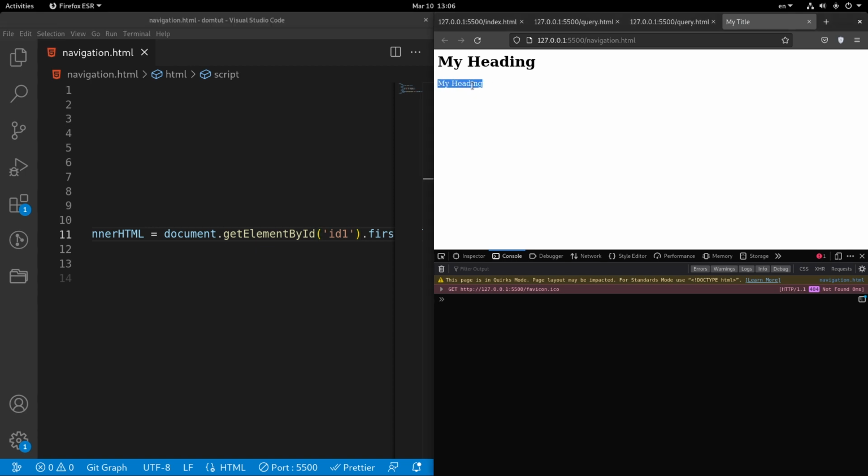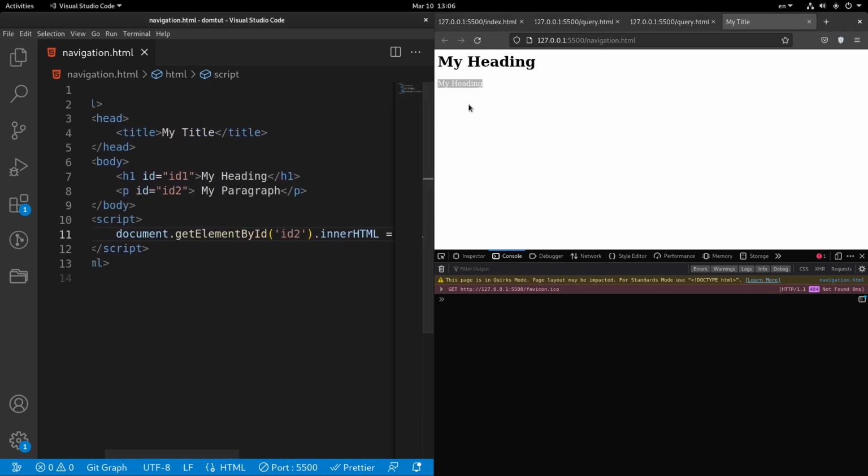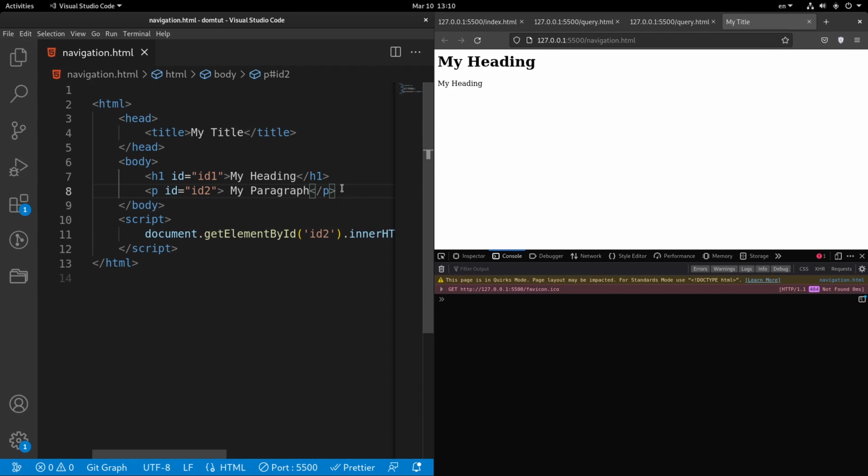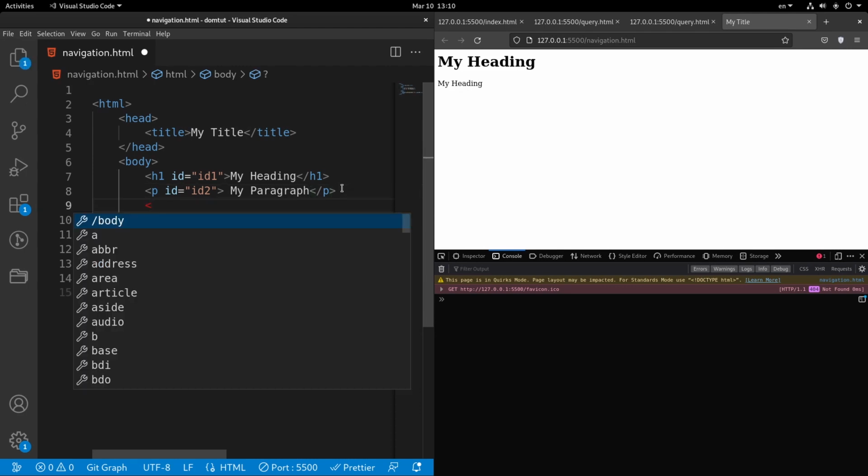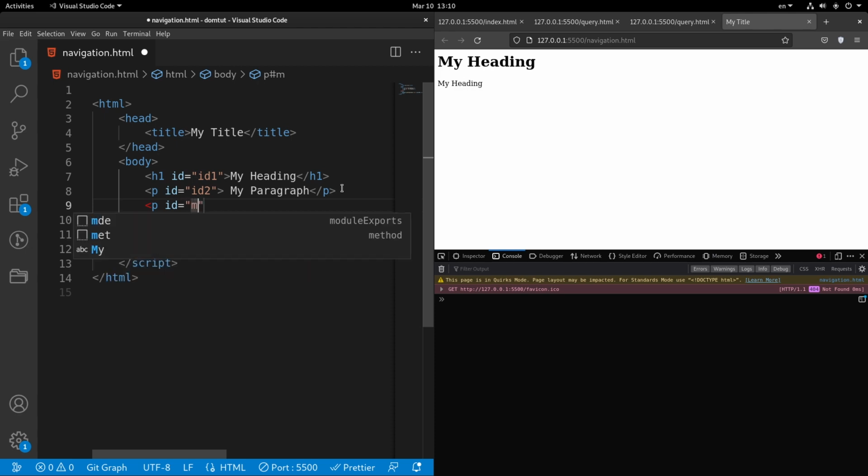As you can see, we have my heading. It used to be my paragraph. So my paragraph has been changed to my heading because we've copied the text instead of the inner HTML of h1 into the p tag, which is ID2. Now imagine that we have another p tag here. I'm going to call this ID equal to myID. So myID, and then close this one and put nothing inside of it.